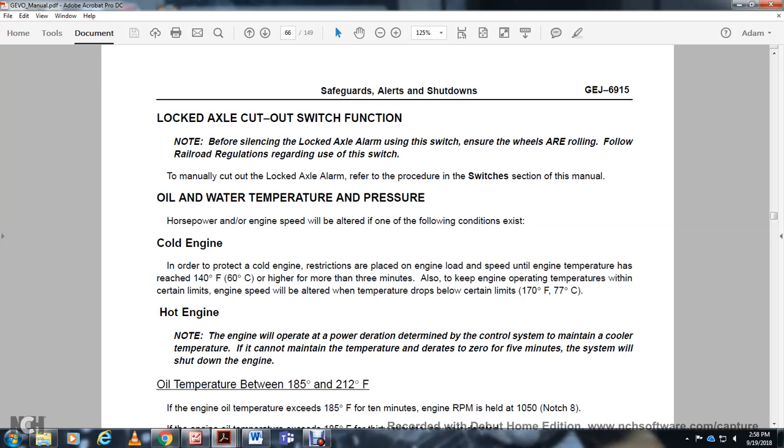Locked axle cutout switch function. Note: before silencing the locked axle alarm, use the switch and ensure that the wheels are rolling, in accordance with the railroad regulations, regardless of whether you use the switch. To manually cut off the locked axle alarm, refer to the procedure in the switches section of the manual.